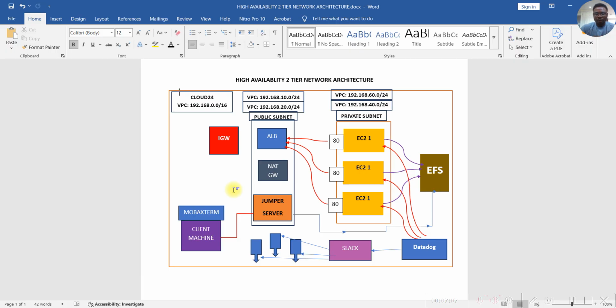Then also we'll be having, what again, our route table. Okay, we'll have our public route table and our private route table. All right, so without wasting much of your time, let's quickly go to the AWS console and start working on them.